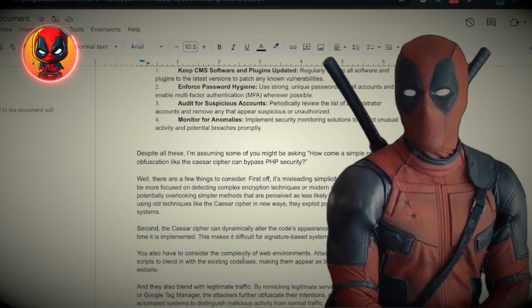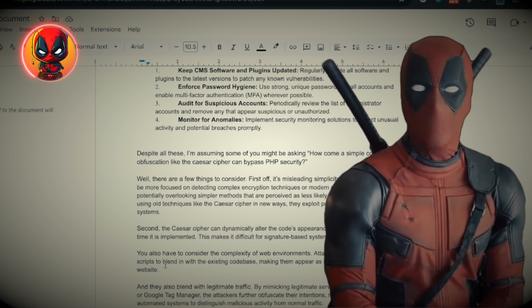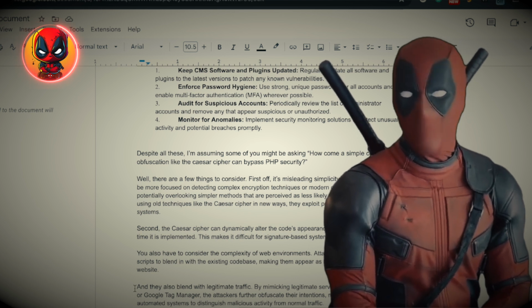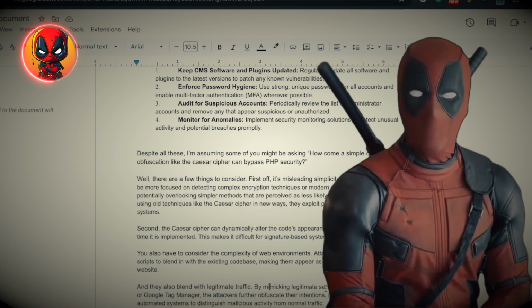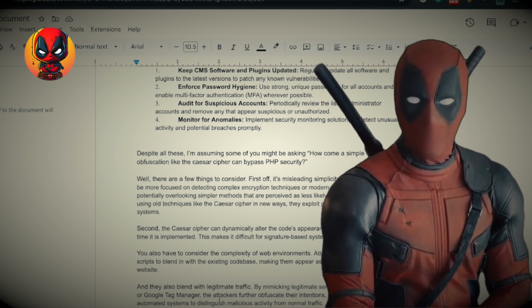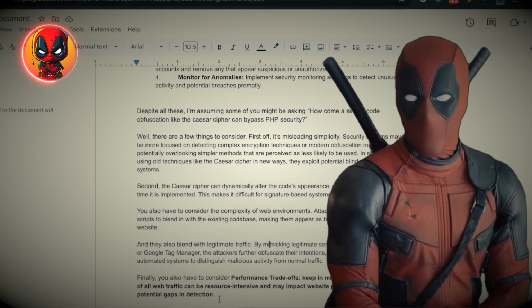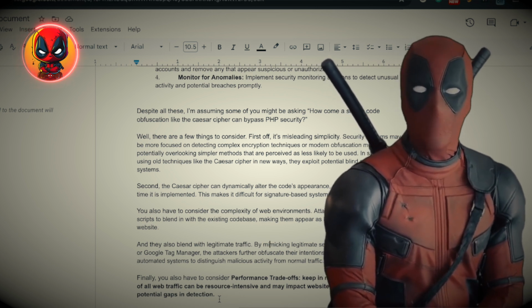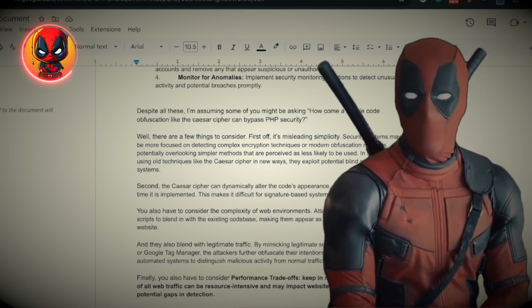You also have to consider the complexity of web environments. Attackers can tailor obfuscated scripts to blend in with the existing codebase, making them appear as benign elements of the website. And they also blend with legitimate traffic. By mimicking legitimate services like Google Analytics or Google Tag Manager, the attackers further obfuscate their intentions, making it difficult for automated systems to distinguish malicious activity from normal traffic. And then, finally, you also have to consider performance trade-offs. Keep in mind that deep inspection of all web traffic can be resource-intensive and may impact website performance, leading to potential gaps in detection.